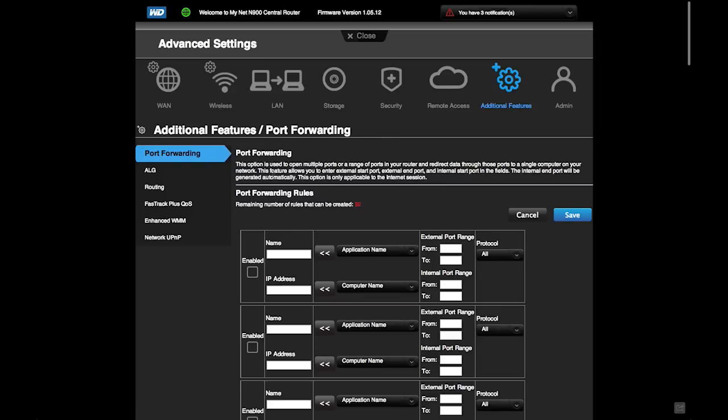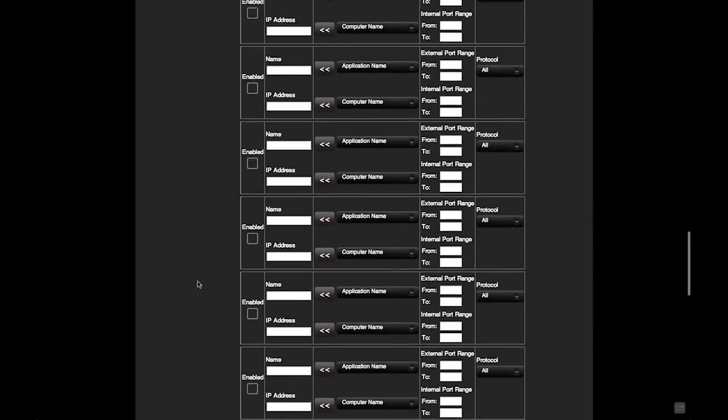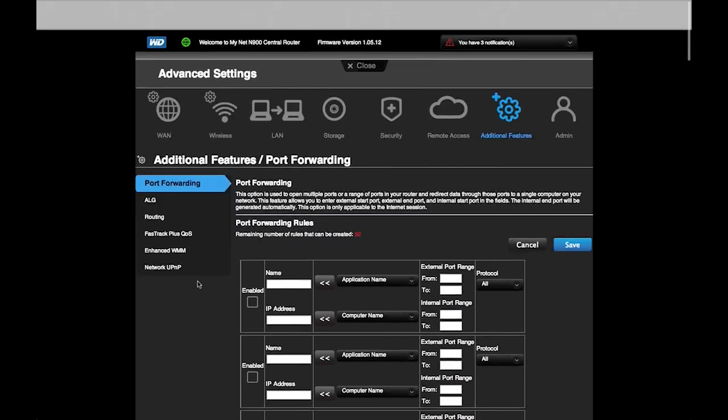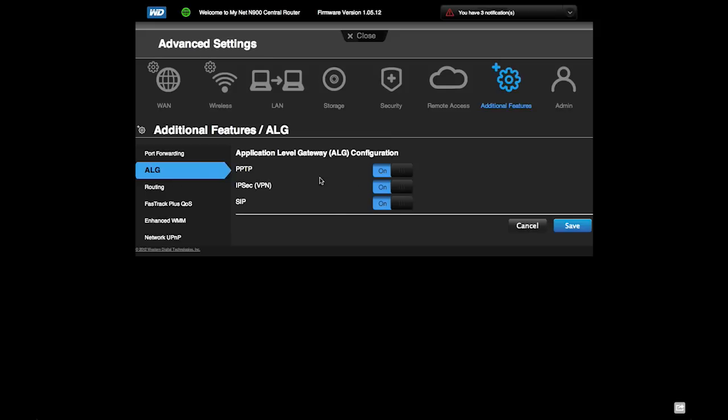Other important things, port forwarding, lots of entries there. I'd like to see that a little bit more scrunched down if they were to ever change that, rather than having it be all on the screen. Application level gateway, in case you want to do VPN settings, or really allowing VPN pass through, I think is primarily what this is meant for. This is not a PPTP server.